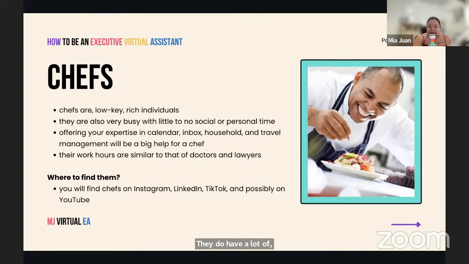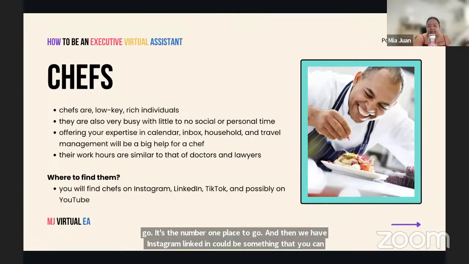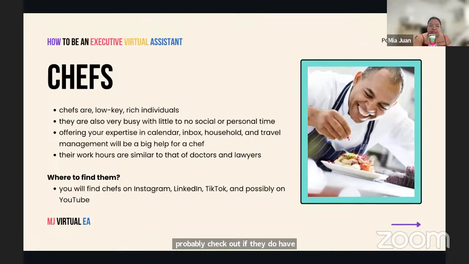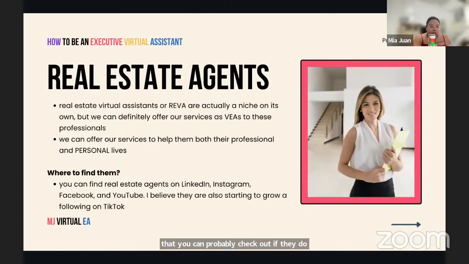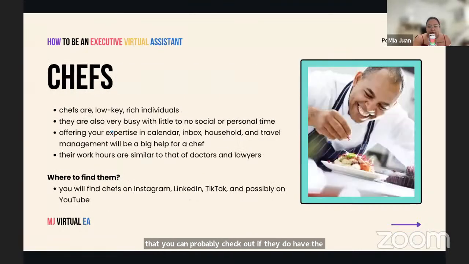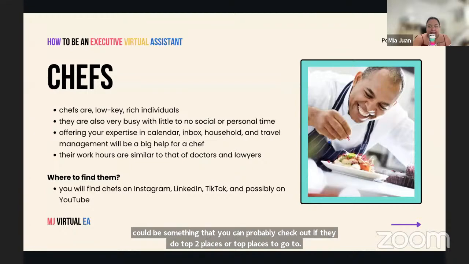And then we have Instagram. LinkedIn can be something that you can probably check out if they do have one, but they are more active on Instagram because they have their own page where they market their services, and of course on Yelp. Some chefs are also active on other social media platforms such as TikTok and YouTube, especially if they create content also. So you can also look for them there. But the top places to look for chefs are Instagram and Yelp.